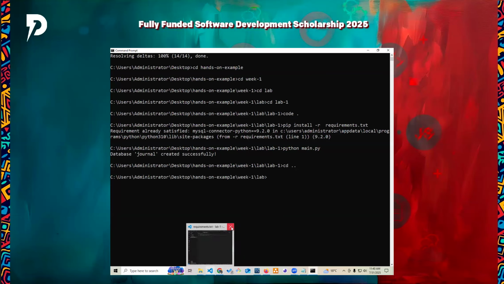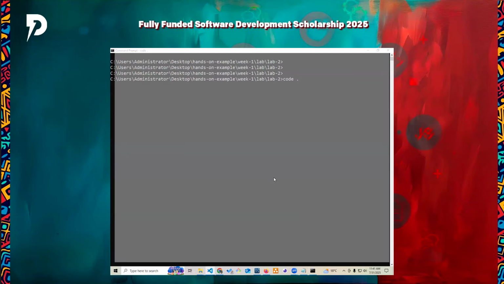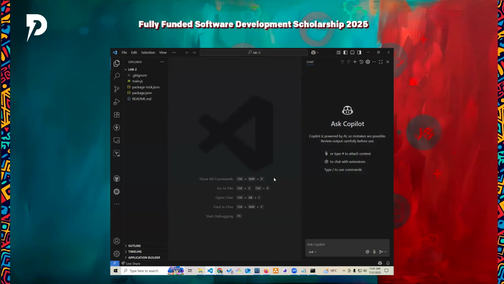So I'll close this, close my Visual Studio Code. Now, cd lab 2, press enter. We've now moved from Python. We are now in Node.js. Initially, we were in lab 1, but right now we're in lab 2. So the next step is to do what? Open Visual Studio Code in the same path.